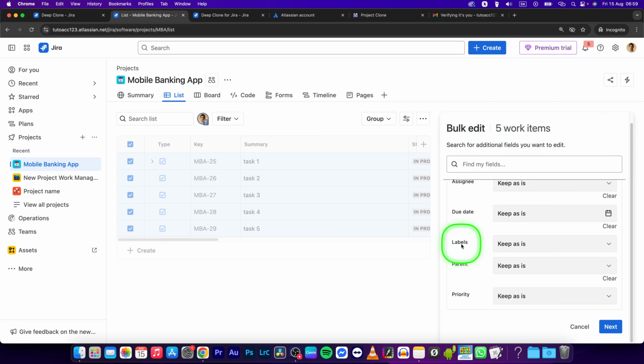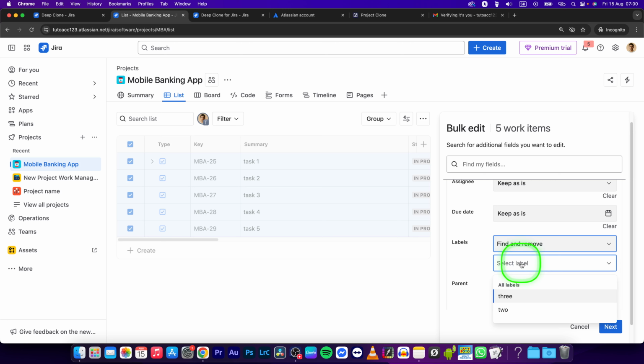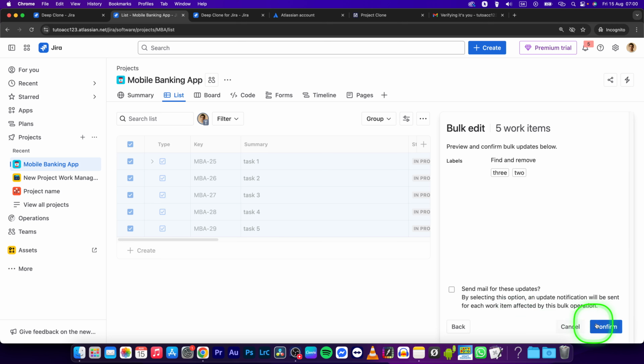In order to edit the label, click on keep as is on the label, and as you can see, you can add a new label, replace all labels, find certain labels and remove them, or remove them all. So let's say I want to edit them by finding and removing some of the labels. So click on that, and here select the 3 label and the 2 label and remove them. So click on next and next as well.